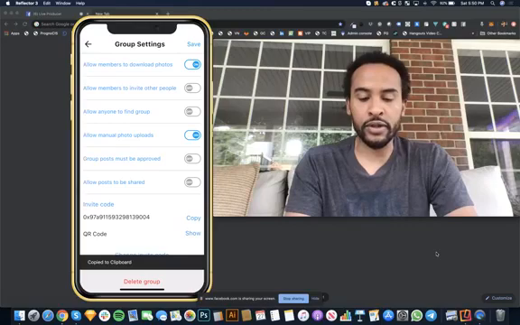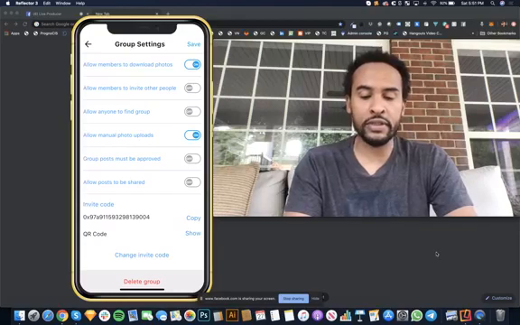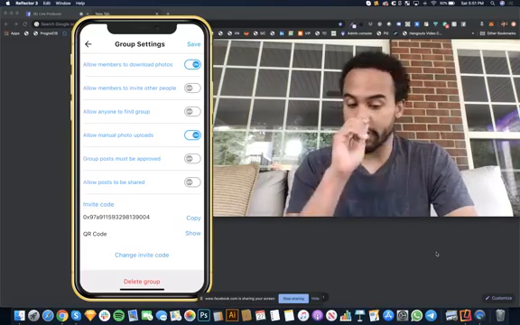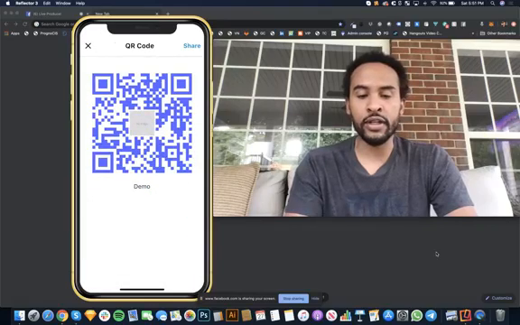And then the QR code is if you're using your phone and you're somewhere with another person, and you want to invite them to the group, instead of sharing the invite code, they can scan your QR code within the app. So I'll show you where that can be done. So there goes your QR code. Someone can scan it with the Pixz app and automatically be joined to the group.